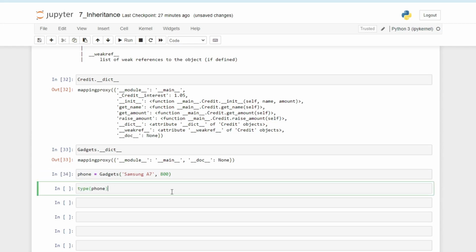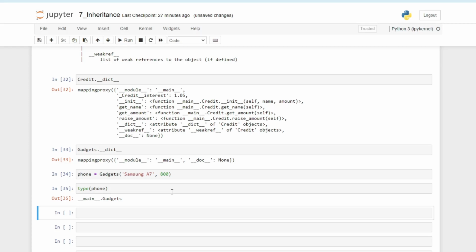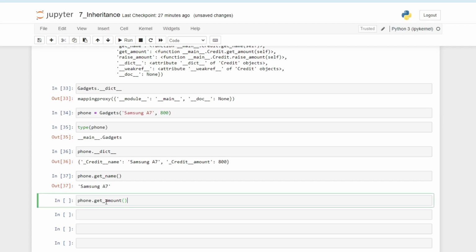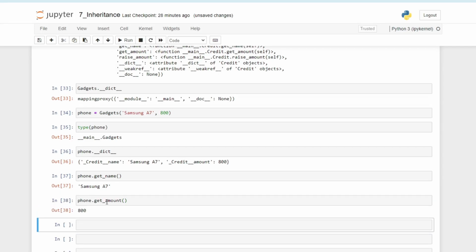And upon checking the type of the phone, we observe that it is indeed of type gadgets. And now if we inspect the dictionary of the phone object, it will reveal the associated instance variables. Moreover, since phone is an instance of the gadget class which inherits from the credit class, we can seamlessly invoke the getName and getAmount methods using the phone object. So if we invoke the getName method, it will return Samsung A7. And if we invoke the getAmount method, it will return 800, which is the amount that we specified when we created the phone object.